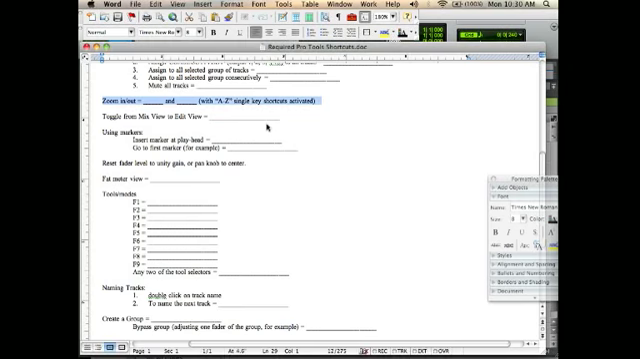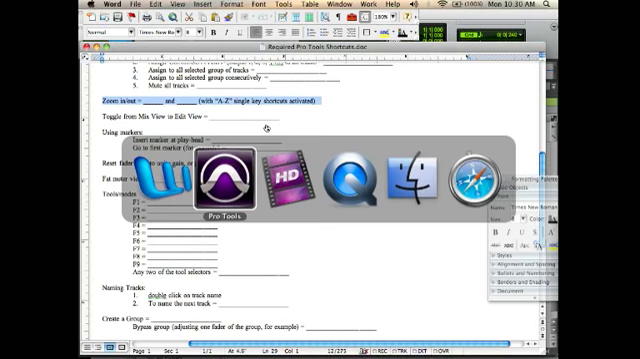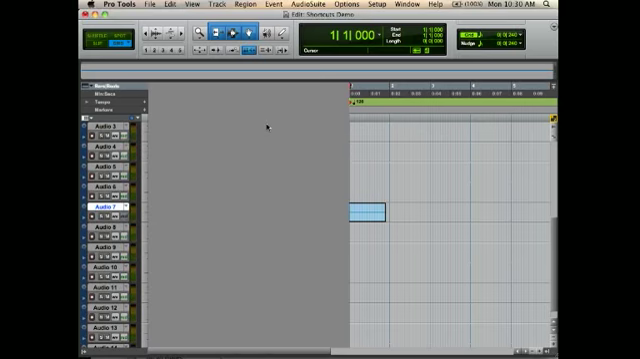Let's see, what's next here? Using markers. These will require a number pad. If you don't have one, then these get a little tricky. I'll show you what to do on a laptop like mine here without a number pad.